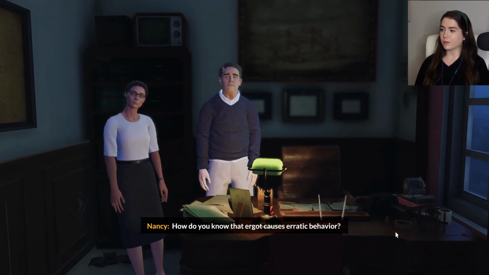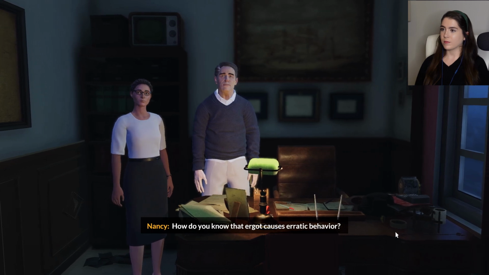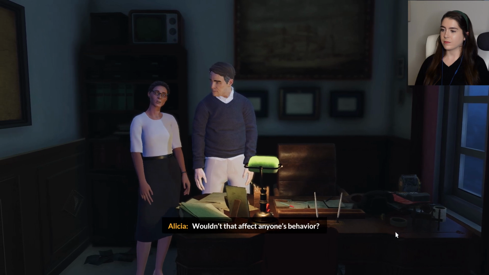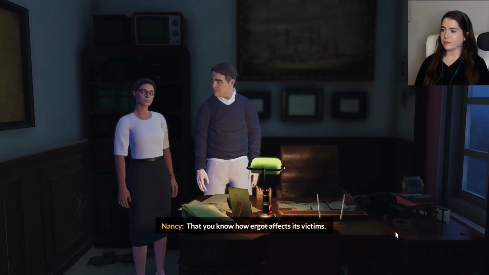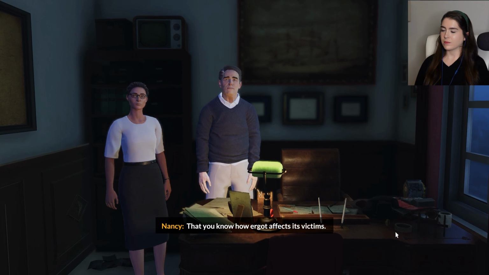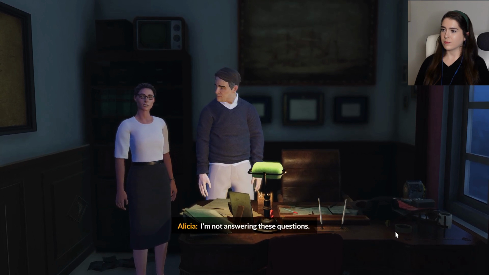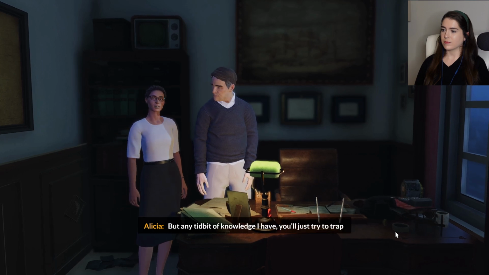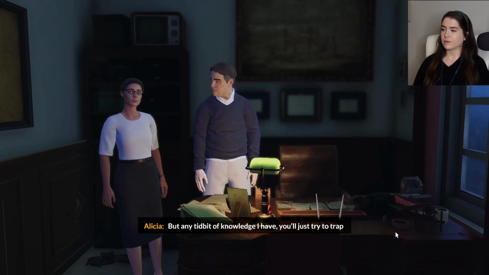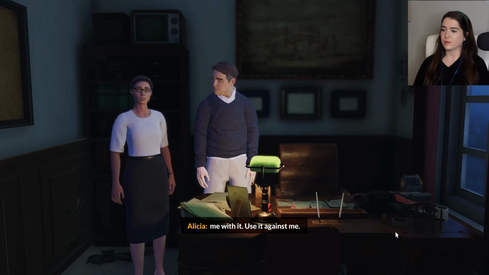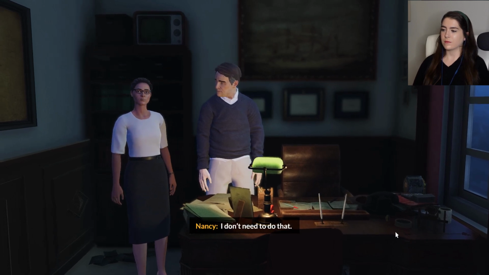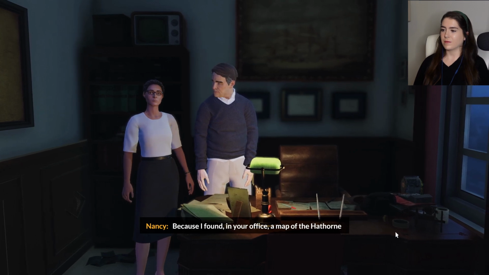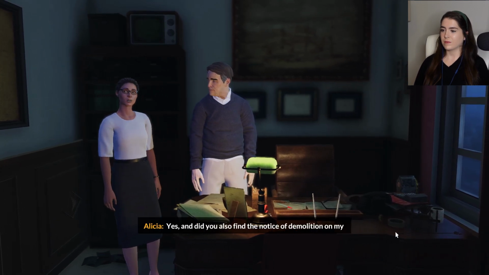How do you know that ergot causes erratic behavior? You said she was poisoned. Wouldn't that affect anyone's behavior? What exactly are you insinuating? That you know how ergot affects its victims. I'm not answering these questions. I happen to be well-versed in biology, all right? But any tidbit of knowledge I have, you'll just try to trap me with it. Use it against me. I don't need to do that, because I found, in your office, a map of the Hathorn house's water system. Yes.